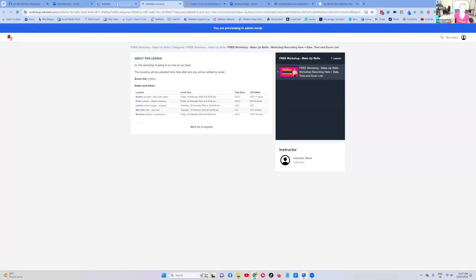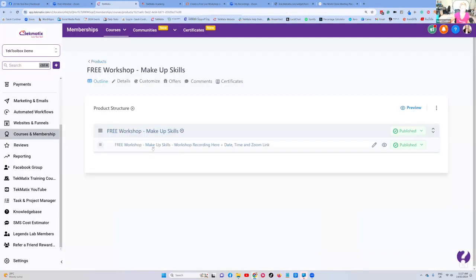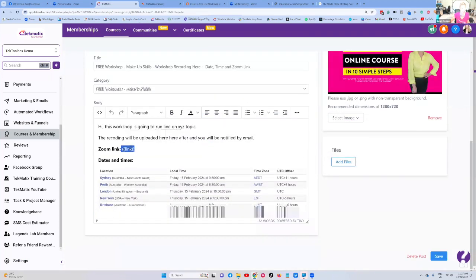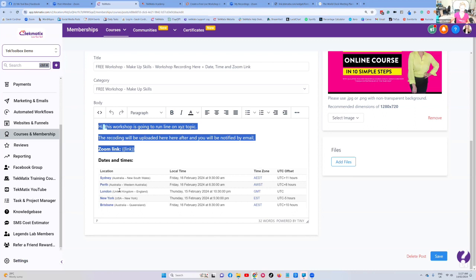Now, before we move out of this area, I'd like you to copy and paste your Zoom link and make sure you still get access to this time and date section, because we're going to pop this in the email that they get at registration, okay?